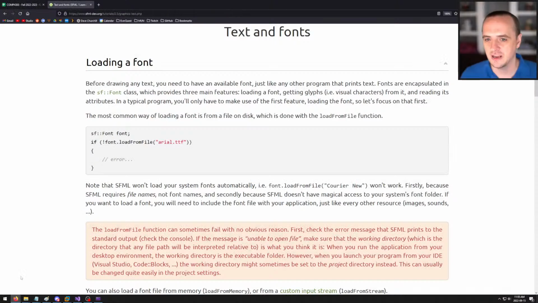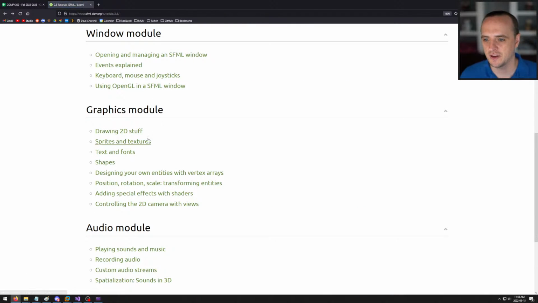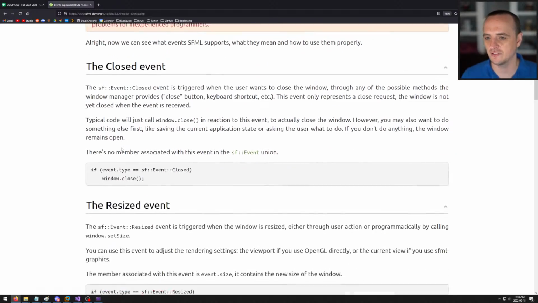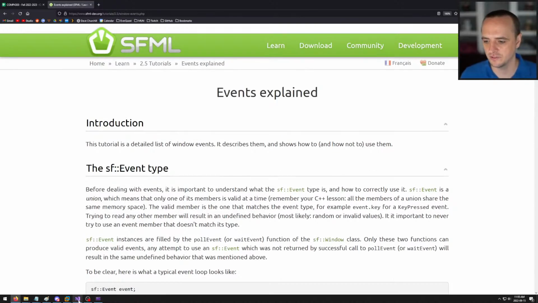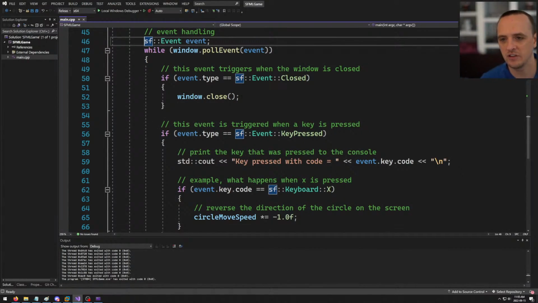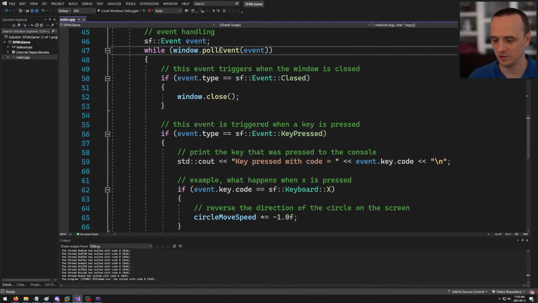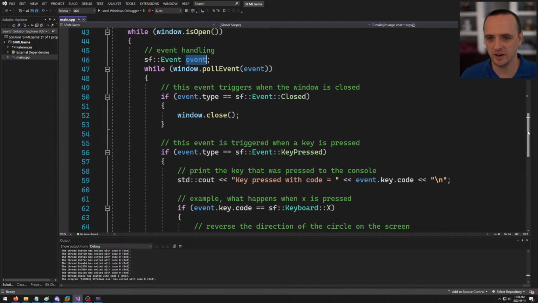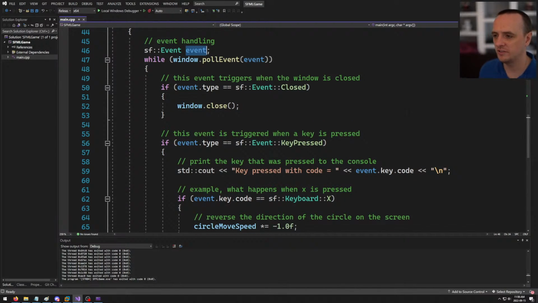Now, again, in the tutorial, back here, there is events explained. So you can go read this if you want more detail on events. But what we can do is we can set up an event loop. So in SFML, it comes with an event class. So we're going to set up an event object. And essentially what we're saying is every single frame that the game is displayed, check to see if any mouse or keyboard events have happened. And if they have, then let's do something, okay?